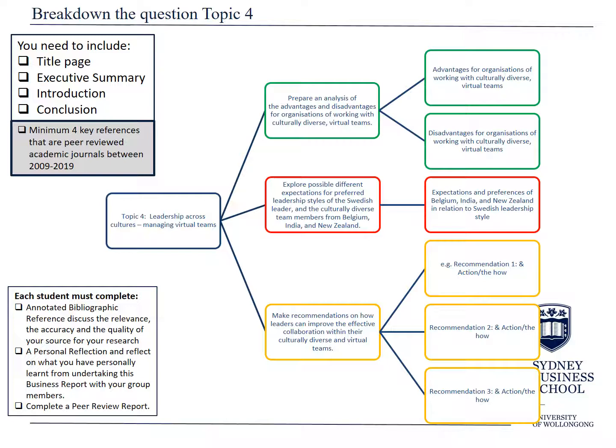Now, based off your findings from the 2 sections above, you're going to be making recommendations on how leaders can improve effective collaboration within their culturally diverse virtual teams. So here, if we break that down a little bit more, we're looking at recommendations and providing an action and explaining how we are going to achieve this.